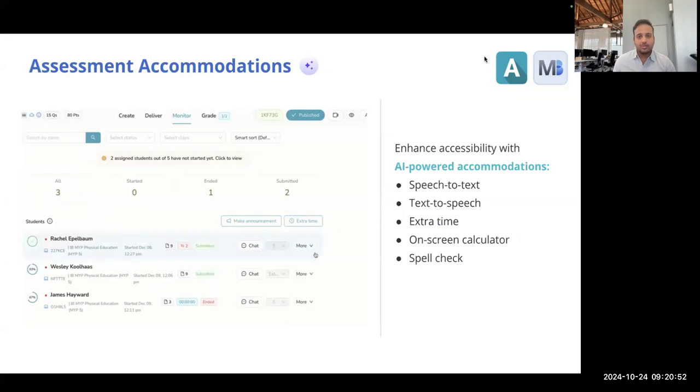The next feature: there are three ways of creating assessments, obviously, on AssessPrep. The first one was, obviously, you can use the built-in tools to create your assessment.